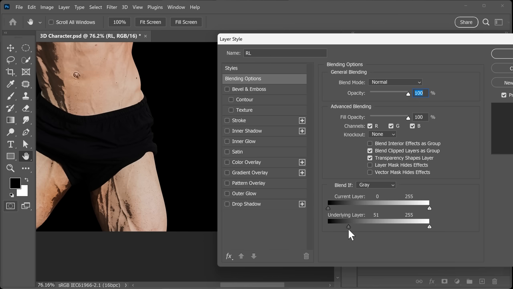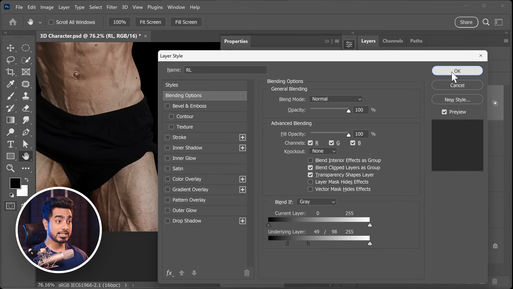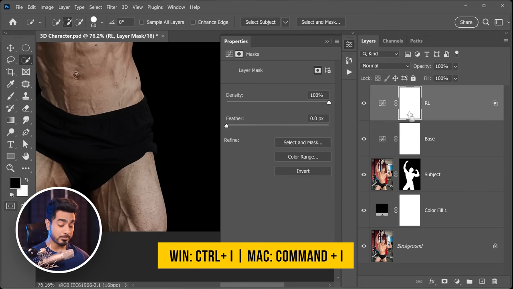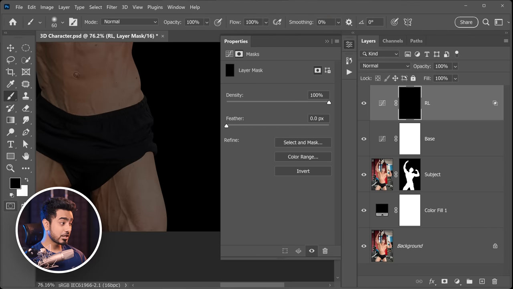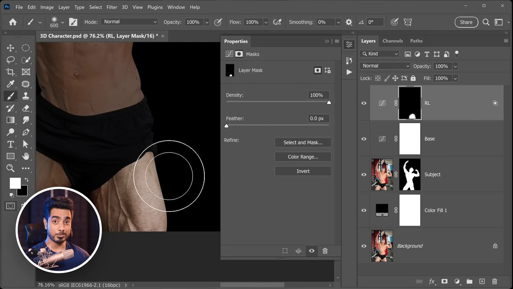So just go to the lower end, which was 49, 50, hold the Alt key or the Option key, click on the slider to break it apart and take it all the way apart to 88-ish, which was the higher end. Now you can take it even more apart, but that gives you a rule of thumb. Once you're satisfied, hit OK. Now select the mask, press Ctrl or Command I to invert the mask. Take the brush, white as the foreground color, make sure it's a soft round brush, and just paint on this leg. If you want to do one more layer, you're more than welcome to do it.